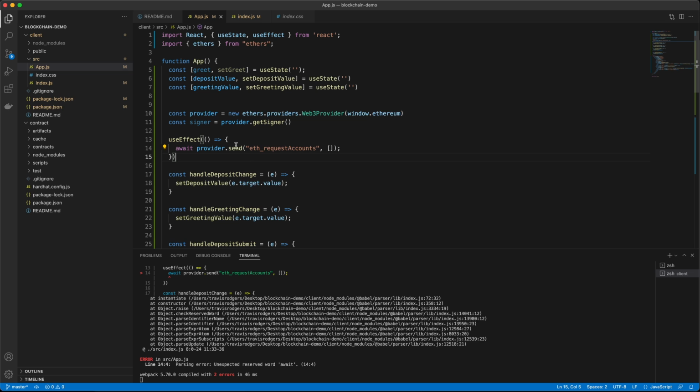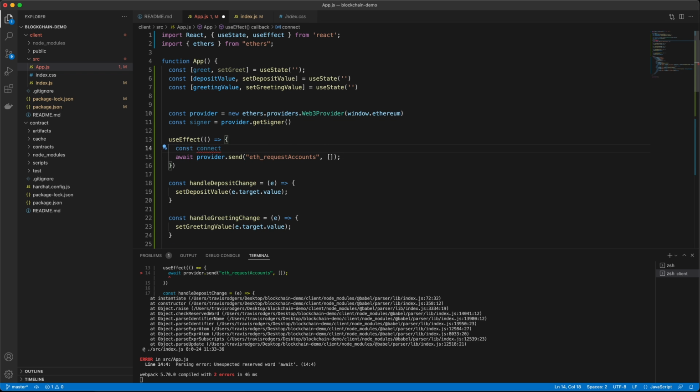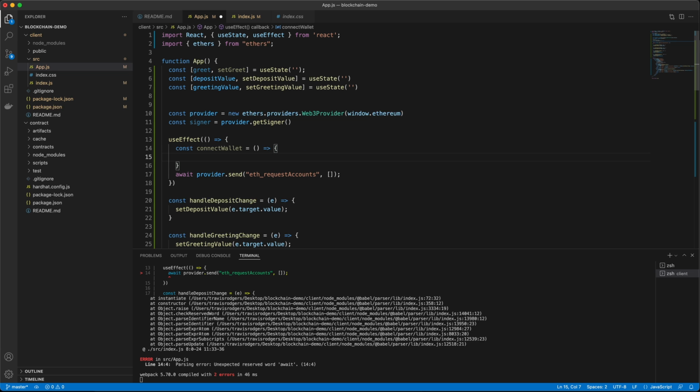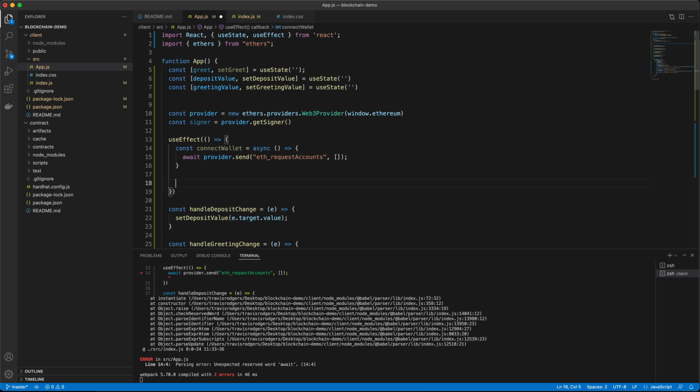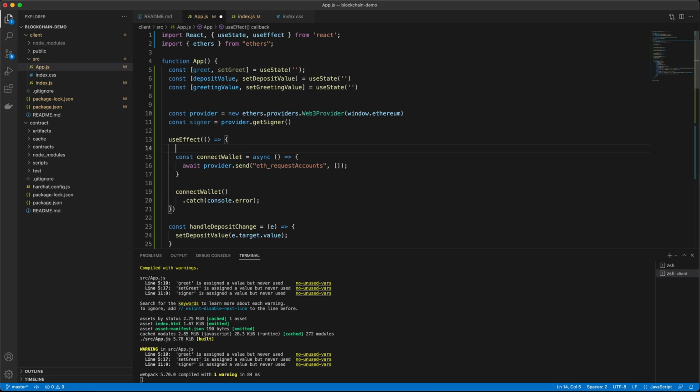And of course, you can't use await inside of useEffect. So let's create a function, const connectWallet, and let's make that async. Let's move this up, and we'll call it down here, connectWallet. And we'll do a catch. We'll do console.error. Great. So when we first bring up the app, it's going to ask us to connect via MetaMask. Let's try that out.